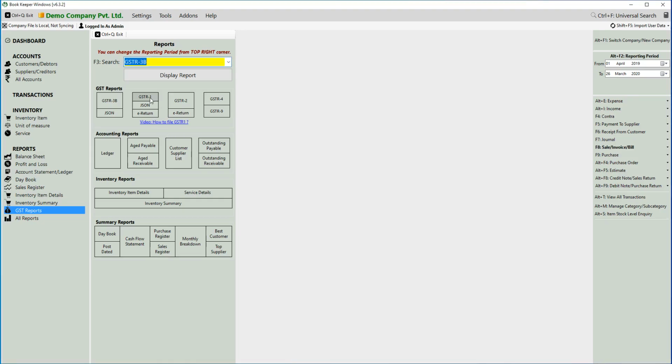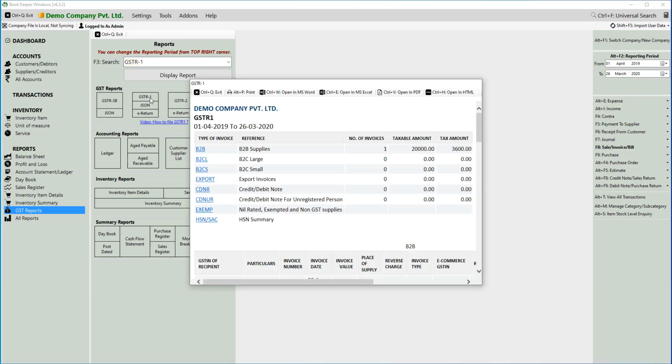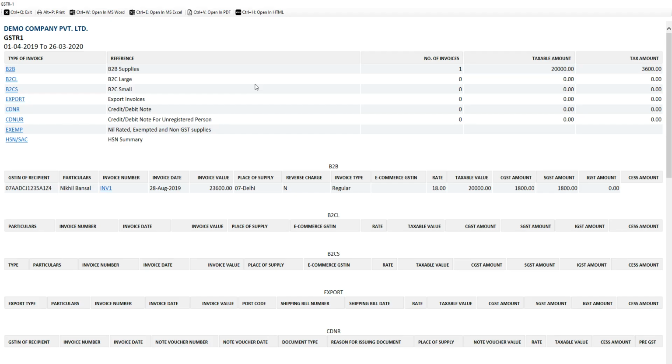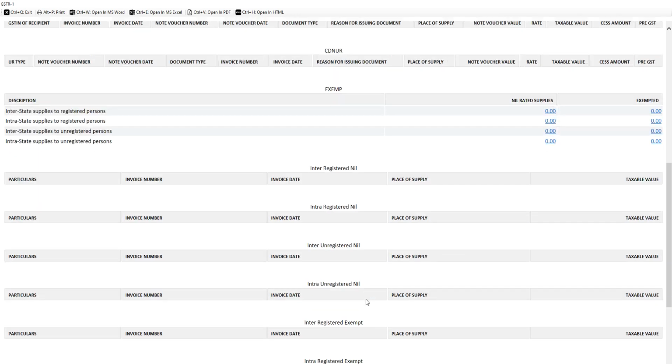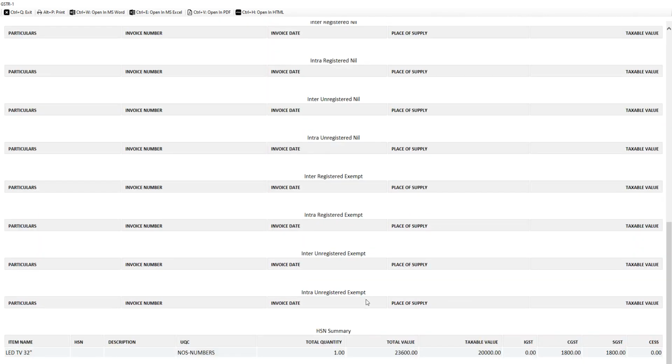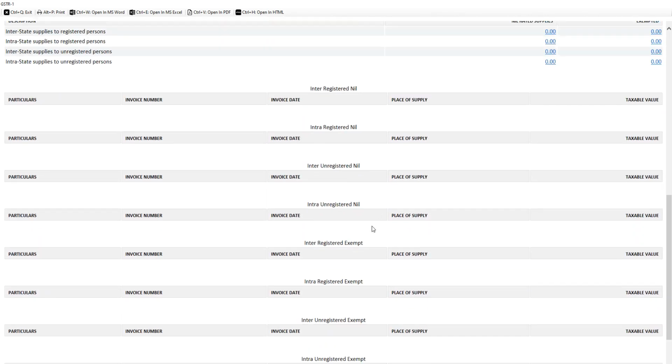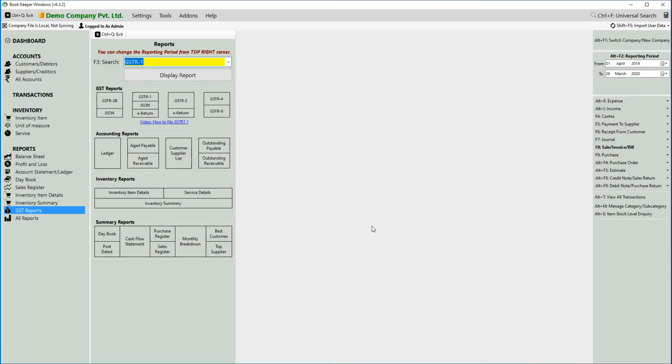And next comes GSTR 1. You can click on GSTR 1 and you can check GSTR 1 also. We've just made a B2B supply, so our sales is coming under B2B. As you can see, 20,000 and the tax amount is 3,600. You can scroll down and you can check HSN summary and other slabs as well.